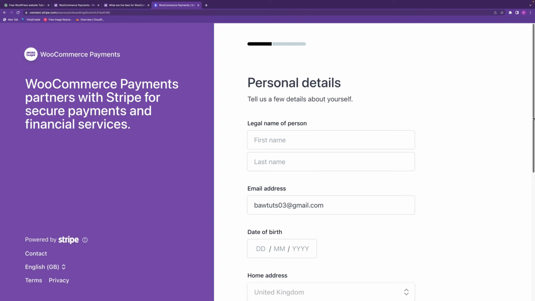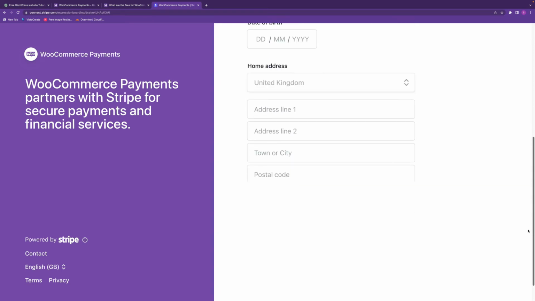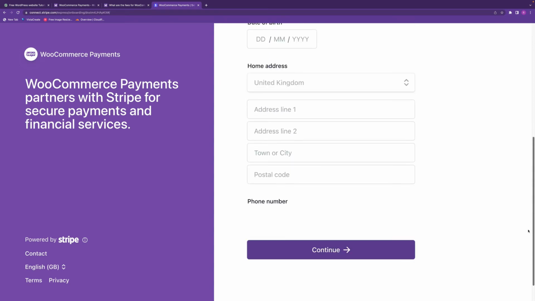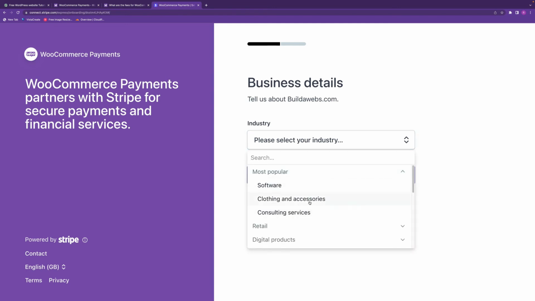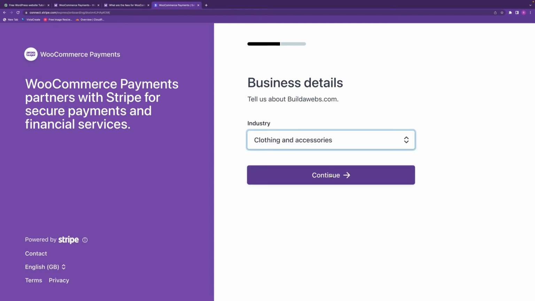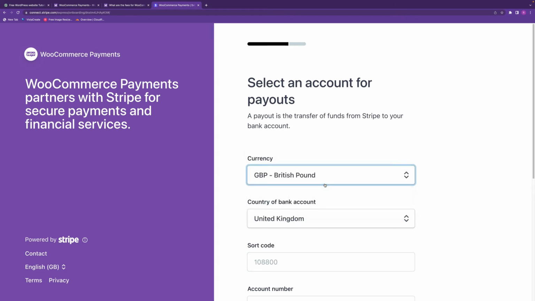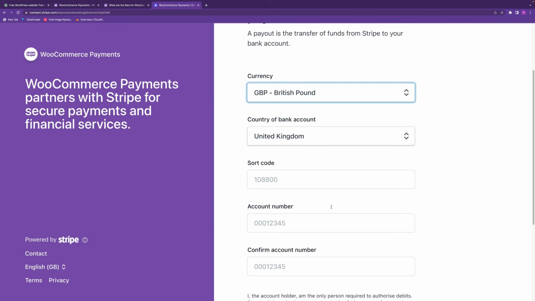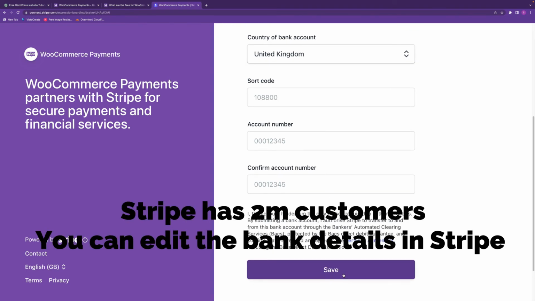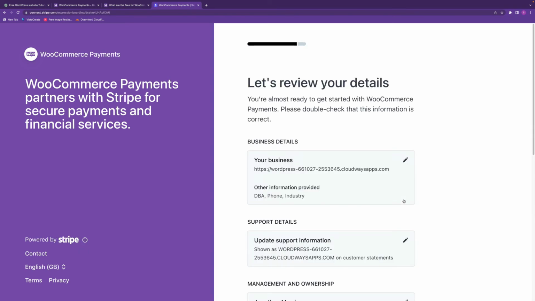And then fill out your information and then click continue, and then choose the industry. So I'm going to go clothing accessories, choose continue. Choose the currency you want to operate in. I'm going to choose pound, but you can choose whichever you want from there. And then it's a case of putting your bank account information in, clicking save, and then you can review the information, and then it's all set up. And then you can review your information and then submit, and then the process is done.